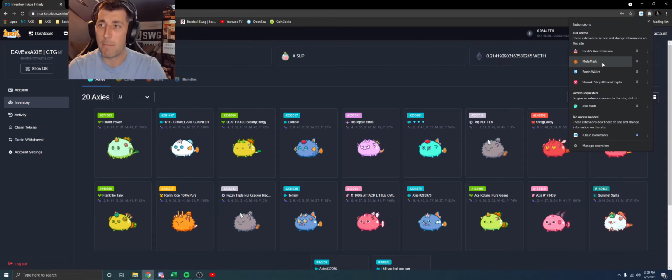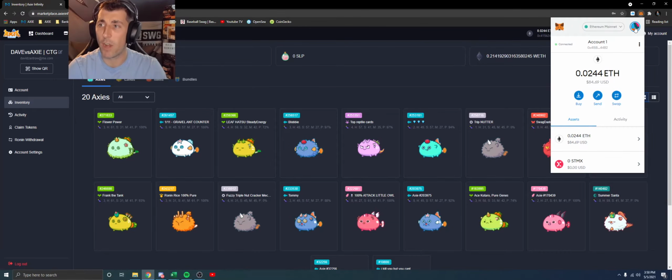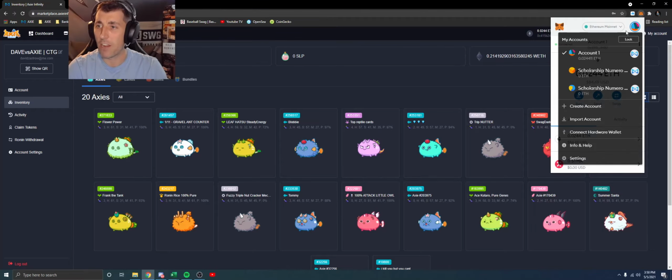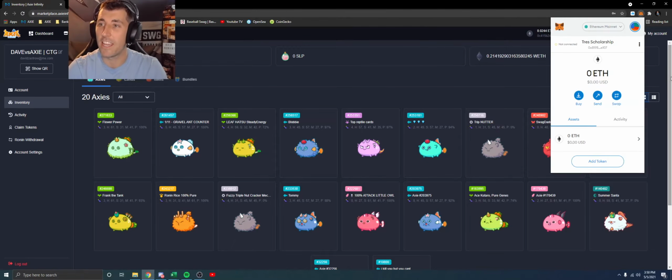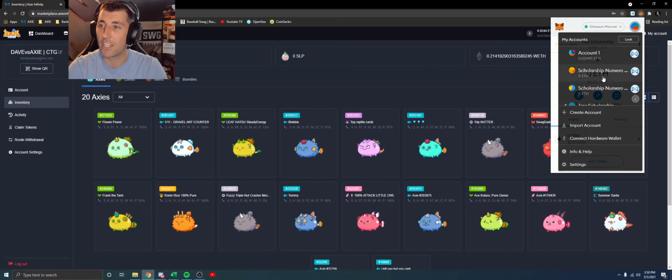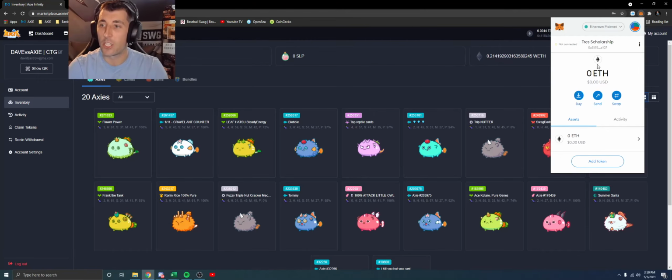If you go into MetaMask, in the top right you see this little diagram icon. You can hit create a new account. We've already done a couple, so I'm going to create my third one, Trace Scholarship. I'm going to start moving these numbers to the front, because what you'll see in MetaMask is that it is very hard to see which one's which if you have a long name. So we know this is number 3, and we have that selected here right now.